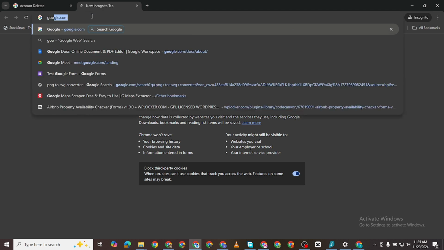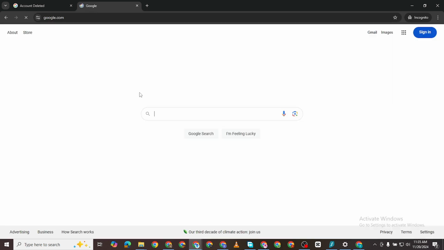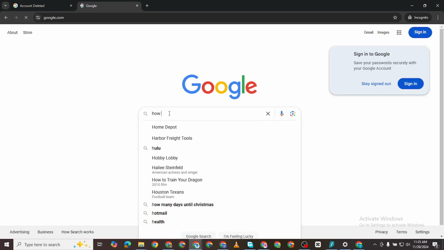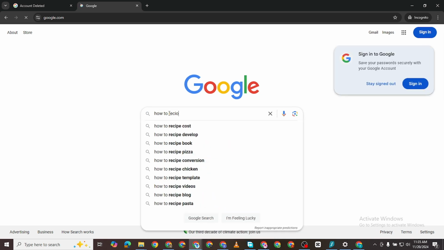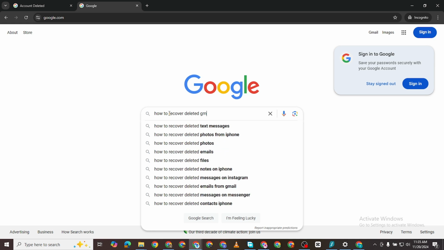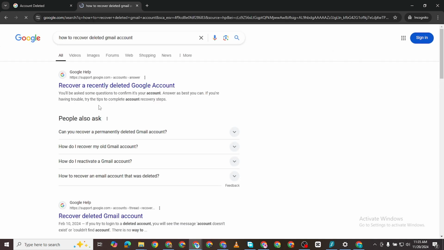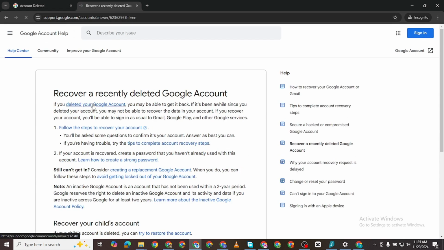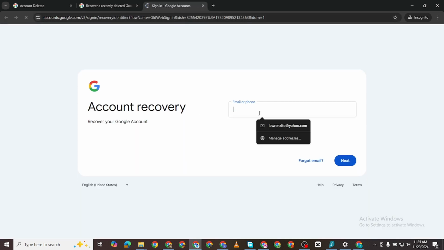I'll just go to google.com and then I'm going to search for how to recover deleted Gmail account. And you see, it's going to say recover a recently deleted Google account. I'll click on that. And then I'm going to click on follow the steps. And then I want to use that email address which I created.